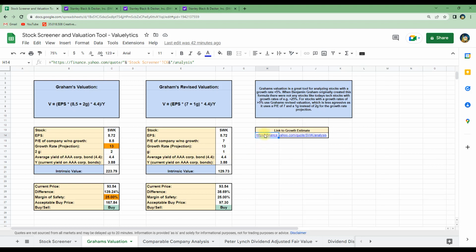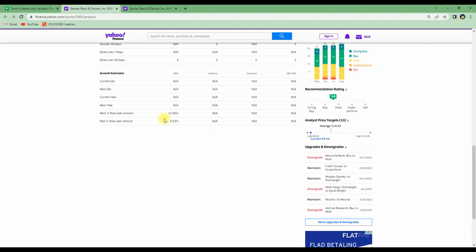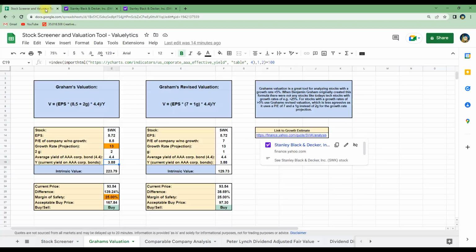And to do that, we can use this link over here, which takes us directly to Yahoo Finance analysis page. By scrolling down to the bottom of the page, you can find the growth rate projection of the company. So let's try to do that. And as you can see here, it's 13.3%. So let's go back to our spreadsheet. And here I have just written in 13%. By doing this, we get an intrinsic value just over $223.